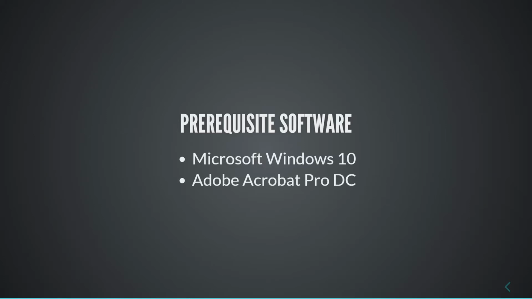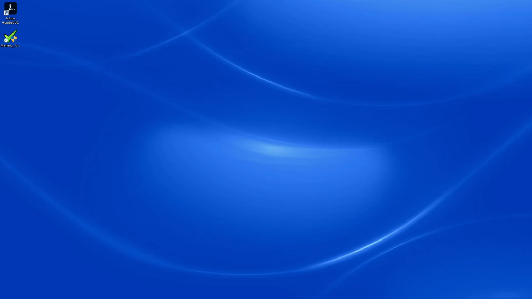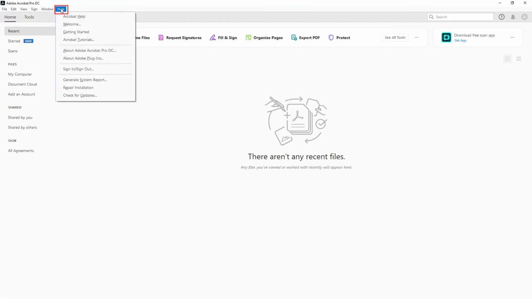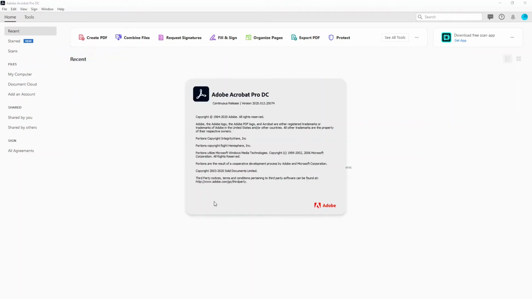People often get confused between Adobe Acrobat Pro and the free Adobe Acrobat Reader. To verify that you have Acrobat Pro, you can follow these steps. Open Adobe Acrobat Pro, click on the Help menu, and select the item About Adobe Acrobat Pro DC. Take note of the heading specifically stating Adobe Acrobat DC. Also note that we are specifically using Adobe Acrobat Pro DC.